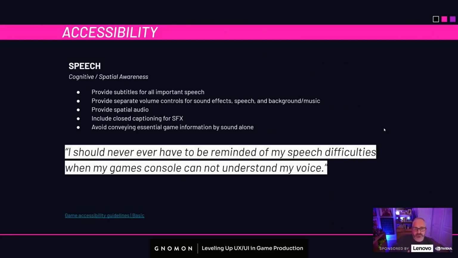Then we also have speech. So cognitive, spatial awareness. Provide subtitles for all important speech. Provide separate volume controls for sound effects, speech, background, and music. Provide spatial audio. Include closed captioning for sound effects. Avoid conveying essential game information by sound alone. I should never have to be reminded of my speech difficulties when my game console cannot understand my voice.